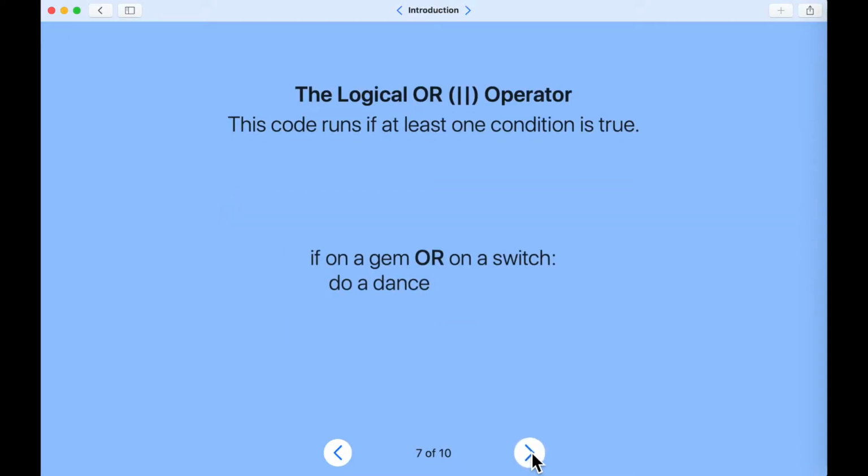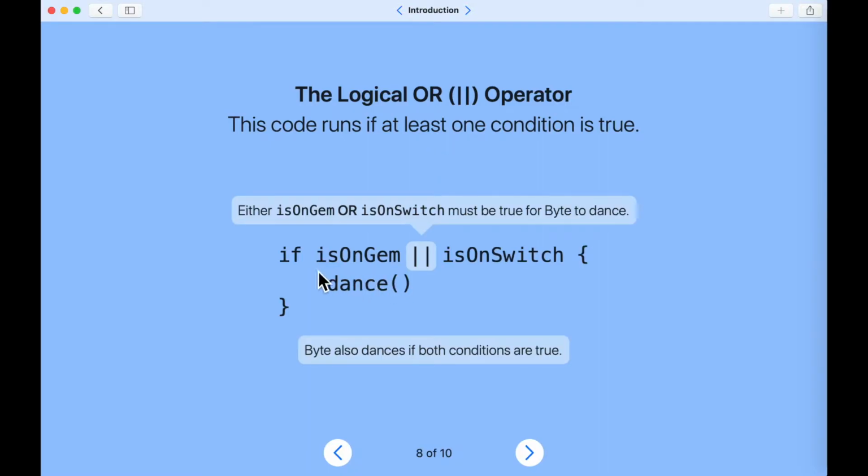Now we've got a logical OR operator, or the double pipe symbol. Now this code will run if at least one condition is true. So if dinner is either pizza or pasta, I'll eat it. Otherwise, I think I'll pass. So here, if we are on a gem or on a switch, then do a dance. Byte will also dance if both conditions are true as well, but only one has to be true.